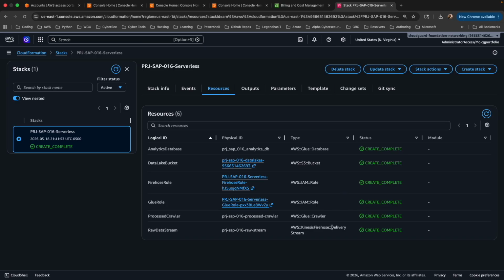Our stack is ready, everything has been deployed. So now that our stack has created our S3 bucket, our IAM roles, Kinesis Firehose stream, our Glue database, and then the Glue crawler, the next thing we're going to do is to create the Glue ETL job.